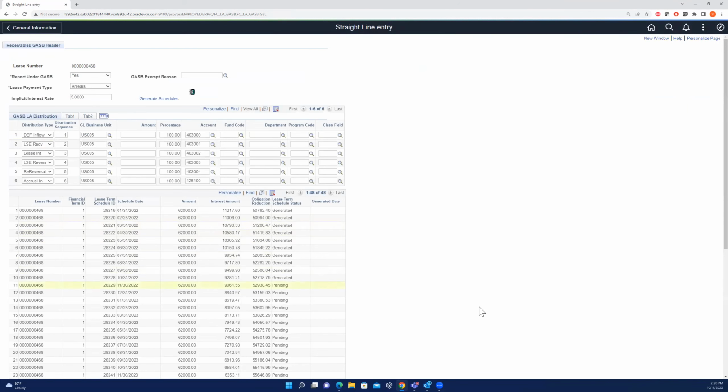So on this page, what you see is the GASB specific accounting, the GASB specific distribution types that you need to enter for a GASB lease. What we also account for is whether it has to be reported under GASB. If not, one of the GASB requirements is for receivables leases to document a reason if it was not GASB eligible. Now this lease is already activated, so I can't associate a GASB exempt reason on this. Again, the lease payment type of advance or arrears is significant.